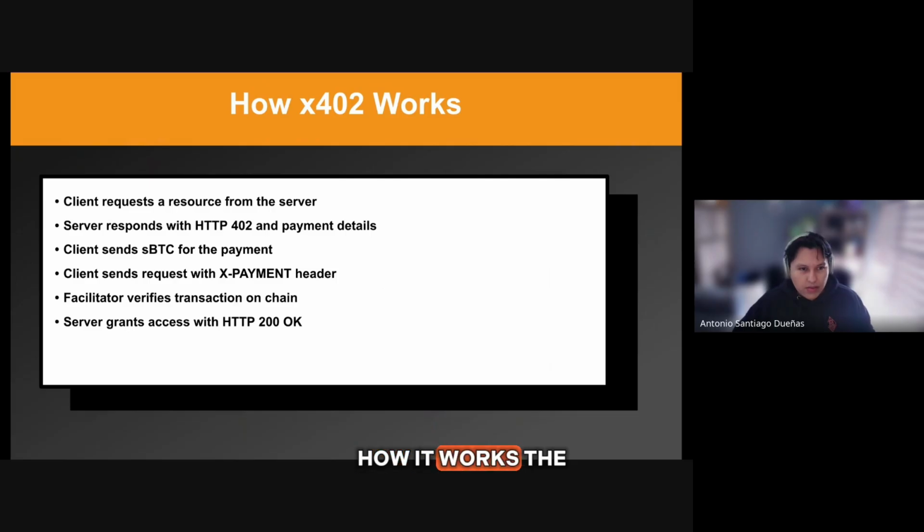This is how it works. The client requests a resource. The resource sends the HTTP code 402, not only 402, but also the payment information you need, like for example your wallet address and the amount of sBTC or STX that the agent needs to pay for that service. Once the agent receives that information, it creates the signature and sends the payment back to the backend. The backend goes to the facilitator.